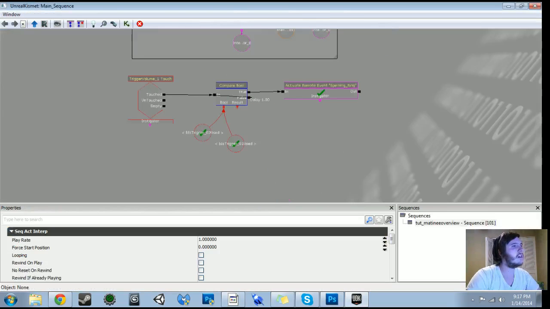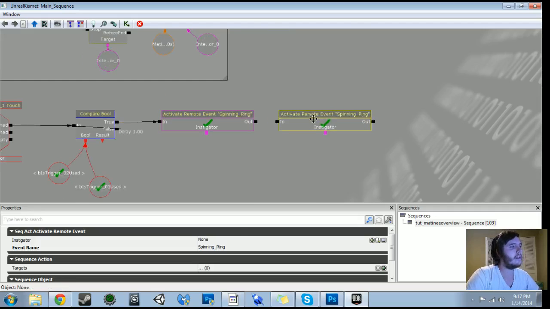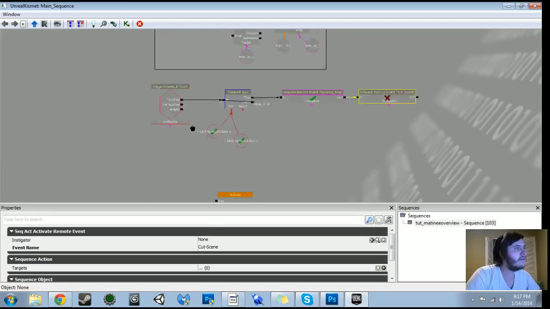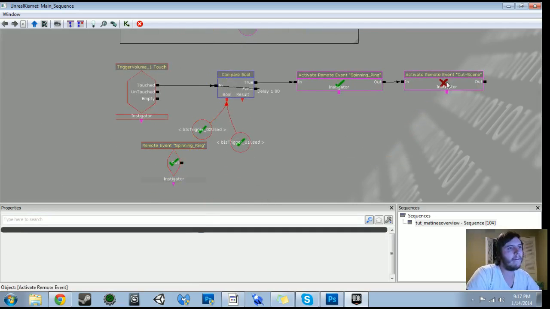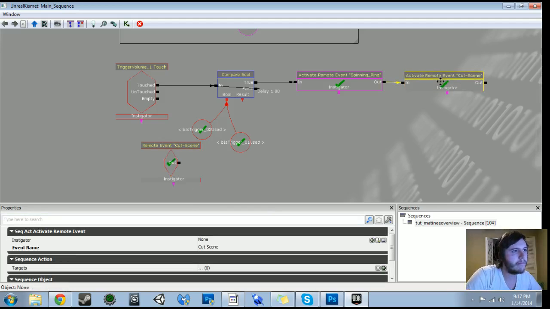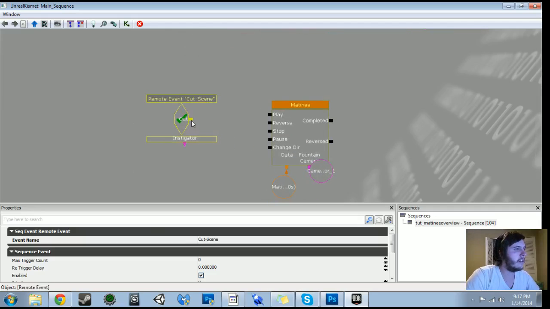But we need to do a couple of things actually here. So let's add a new remote event. And let's just call this cutscene. Spelled cutscene wrong. Plug that in. Now let's create a new remote event. Call it cutscene. So let's go ahead and add that, and just update that properly. Then we're just going to hit play.